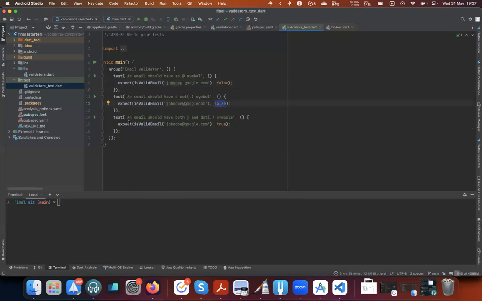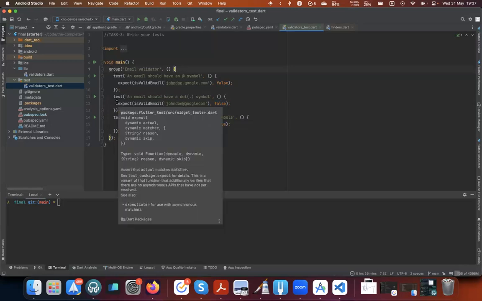Then the last test is an email should have both an @ and a dot symbol, which I don't think is very descriptive. It should have them at a specific point. But if I have John Doe at google.com, then that should be true. The email validation should pass. So group will just group multiple statements. It's not a test itself. It's just a way of grouping several tests.